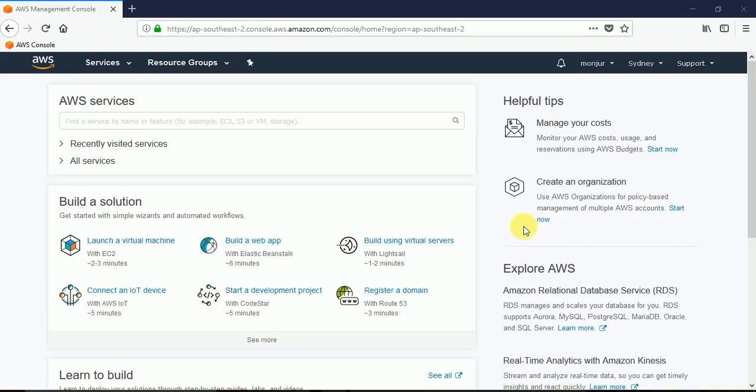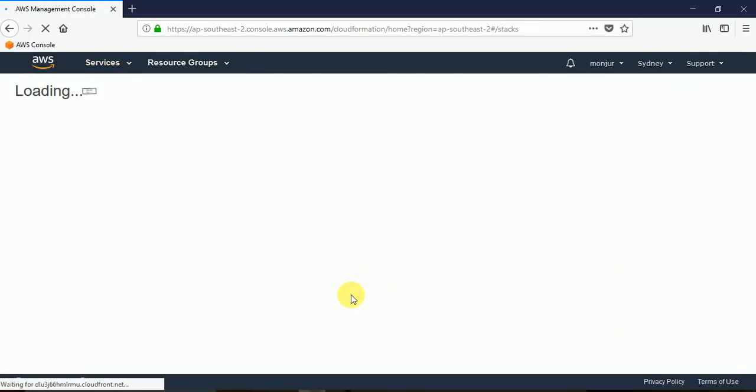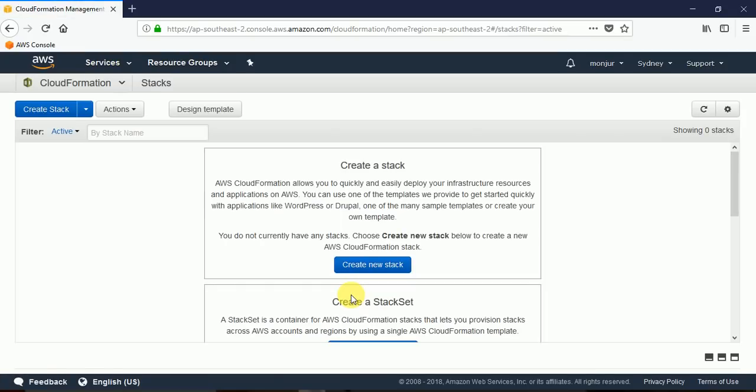Hi, in this video we'll talk about CloudFormation Designer. So let's get started. From the AWS console, from the home screen, we'll click on services and we'll go to CloudFormation. And here we can design our template.